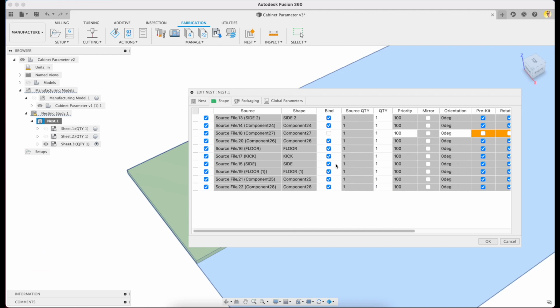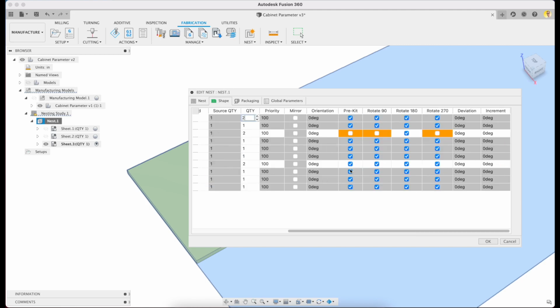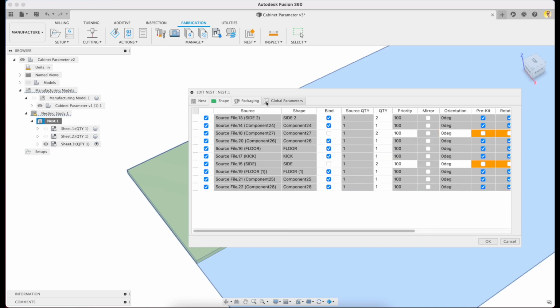the part orientation. You can also set how many of each item you want to nest under quantity and allow mirroring or not. Trust me when I say this aspect will take a bit of futzing to get right, making changes, seeing how the nest results turn out, and then back again.